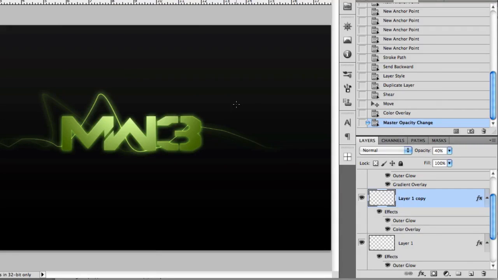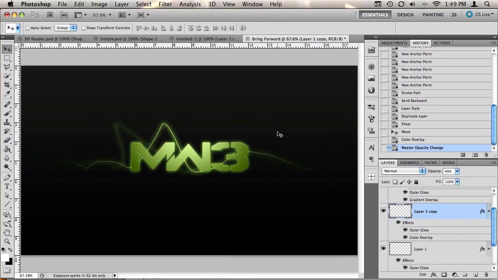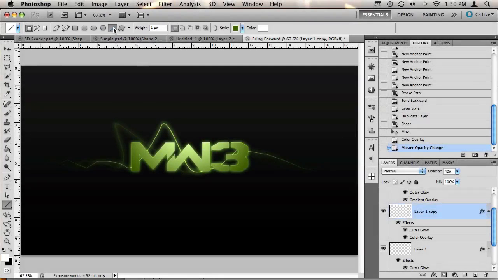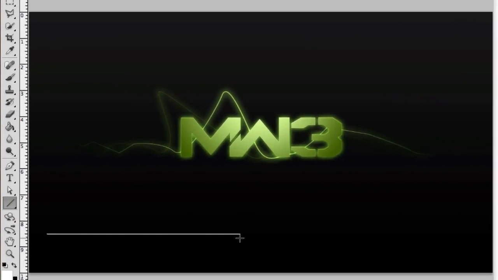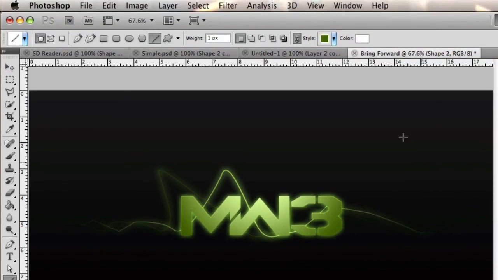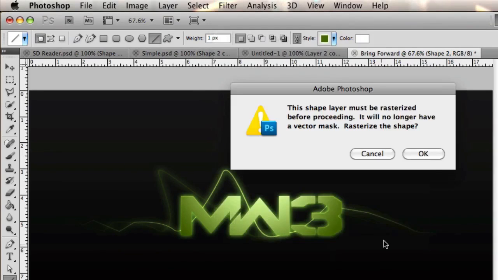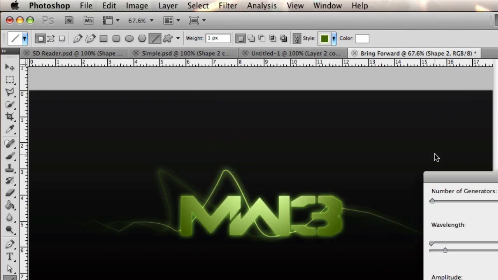But the second will take advantage of more distortions. This time, instead of using the pen tool, let's grab the shape tool and select the line option at the top, and make sure to set or keep the weight at 1. Go ahead and draw a line across your document. Right now, it's a boring straight line, but we're going to jazz it up a little bit by distorting it. Let's head up to Filter, Distort, and then choose Wave. Now if it asks to rasterize the layer, go ahead and press OK.